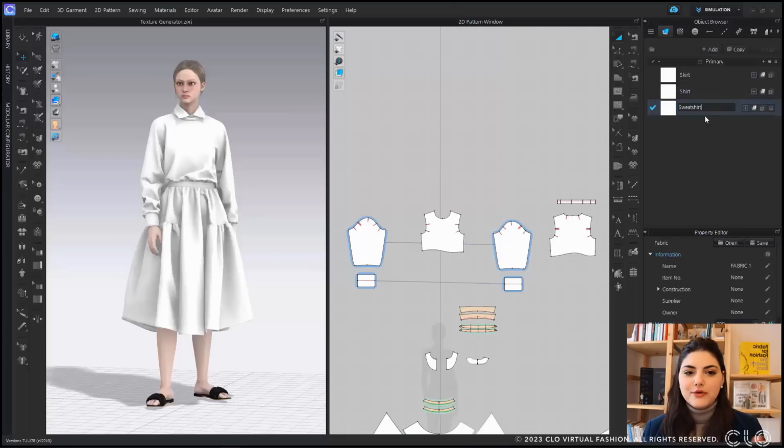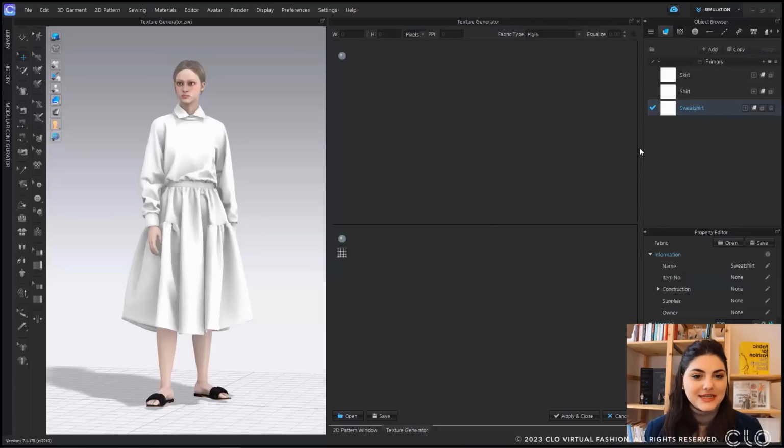So first we'll go into our object browser, create a new fabric, and right next to that fabric, there's a new button, and that is our texture generator button. So you can click on that and you'll see your texture generator.